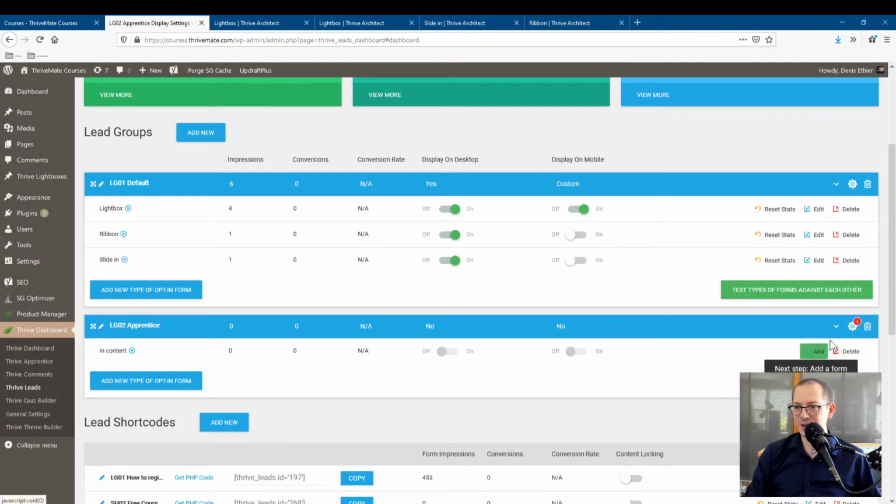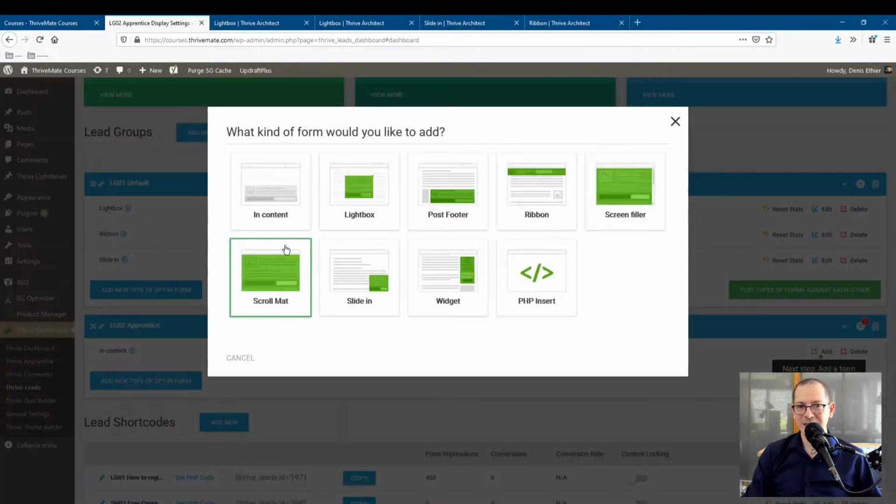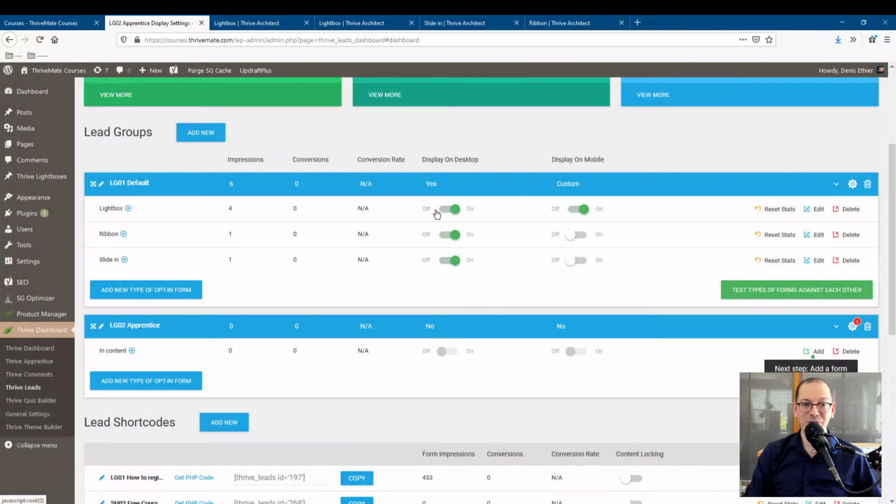The in content, for example. So if I just come back here, the in content probably does not work with Thrive Apprentice. Maybe it does. You should try if you're interested, test it out. But definitely the lightbox, the ribbon, the screen filler, the scroll mat, the slide in would definitely work. And probably the widget as well if you want to do something in the sidebar. So hopefully that's useful. That can lead to better conversions and better communication to your course members. If you have any question, please post it below.